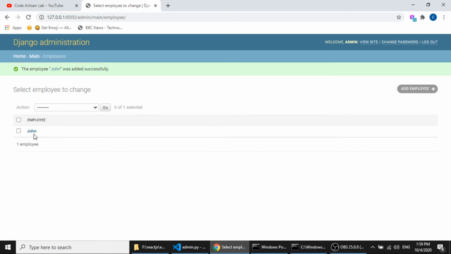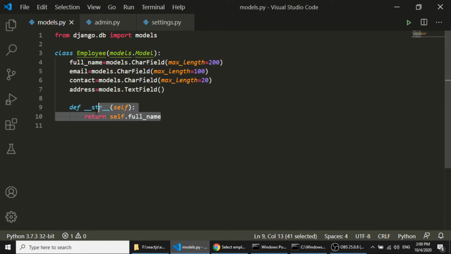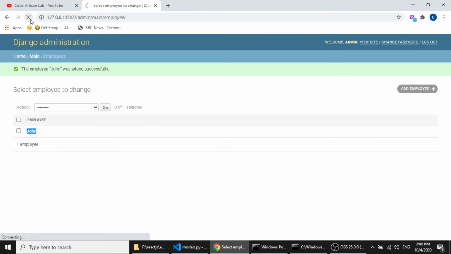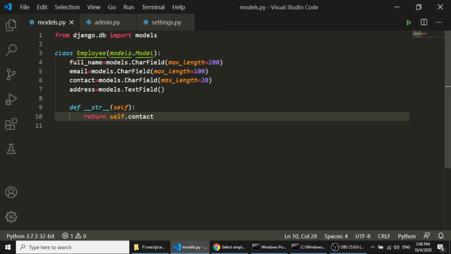So here you can see we have a list. It will show the list of employees. Here you can see it is showing the name. Why is it showing the name? Because in our model I have defined the default string method, that defines what we will show. If I put the contact there, then it will show the contact number. So I have defined this method.